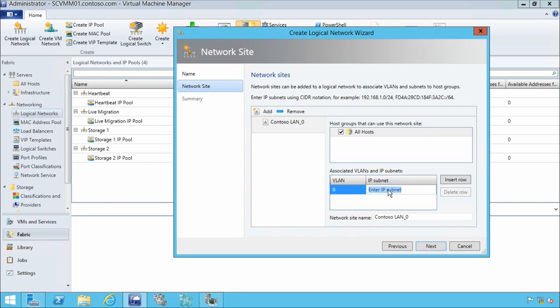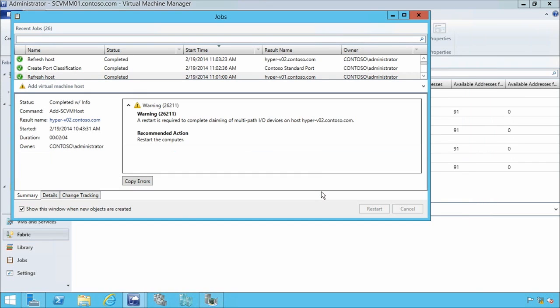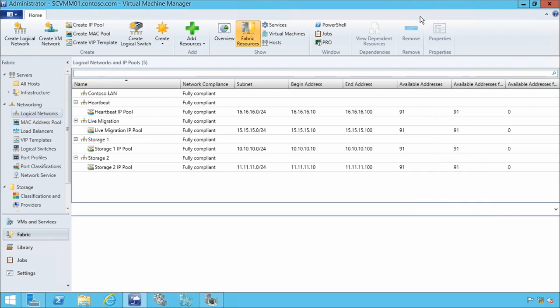The VLAN is going to be 0, and this is going to be 192.168.1.0/24. So this is essentially saying that this particular site, of which I can add multiple within the same logical network, is going to apply to these hosts, and the VLANs and subnets that we're going to apply to this particular site are here as well. So we'll go next and finish. And that's effectively created a logical network. So that's all good there.